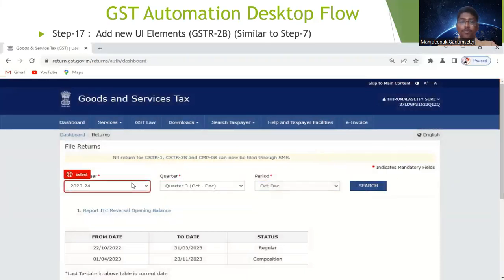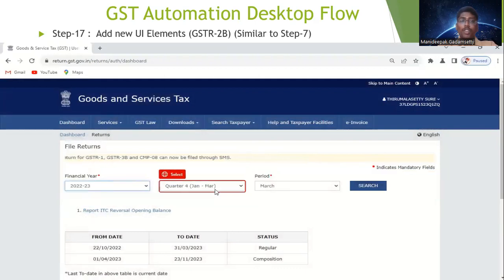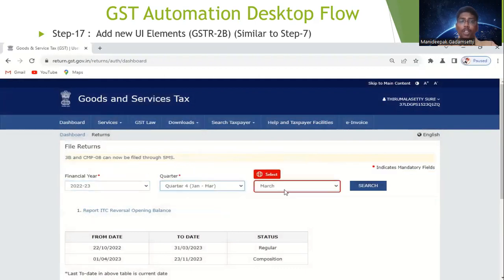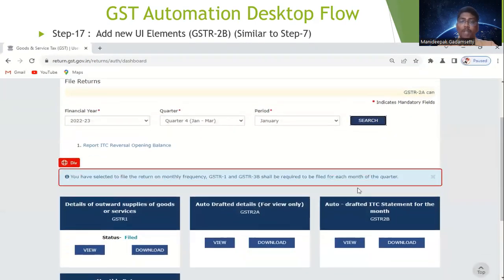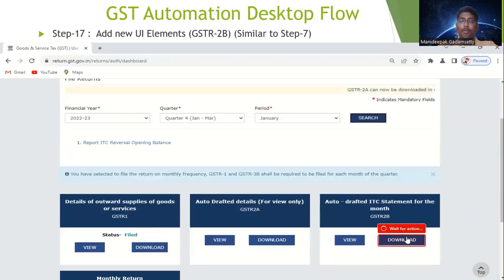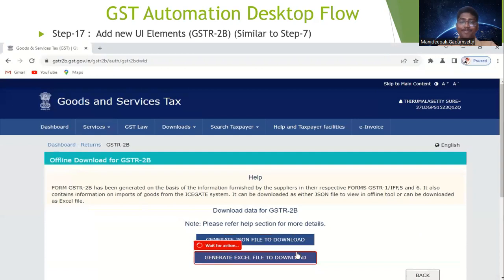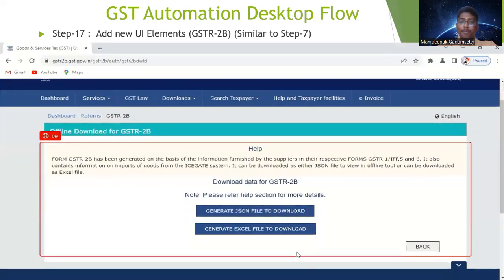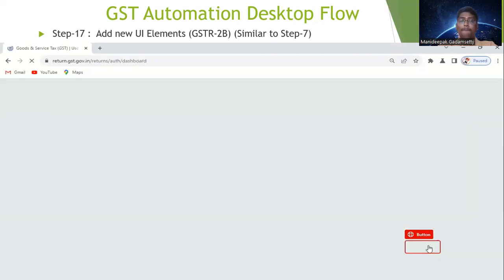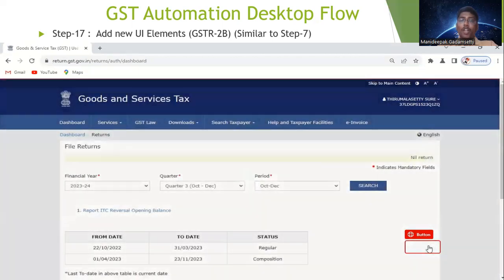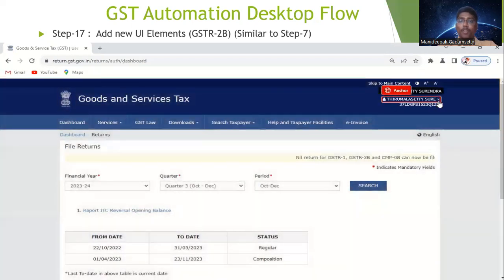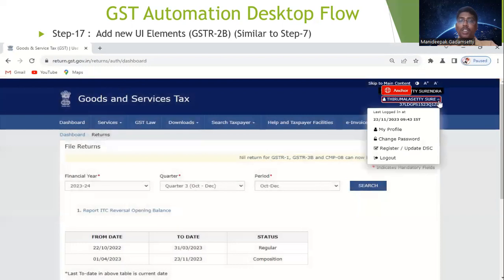Button. Then we should select GSTR-2B. We can select any period in which GSTR-2B is reflecting. I'm selecting January. Back. And for the logout process, I'm selecting the drop down from the profile and I'm selecting logout. It should always be an anchor.